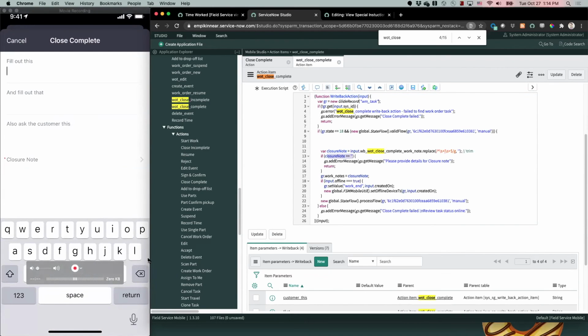You can see that we've got a mandatory closure note. You can also see that I've added a couple questions, basically just simulating that, you know, what's likely to happen when you're configuring is you're going to have to ask your users probably something else other than the note. So just to simulate that, I want to fill out this and that and ask the customer this, and maybe do have to fill out a whole bunch of information before I close that.